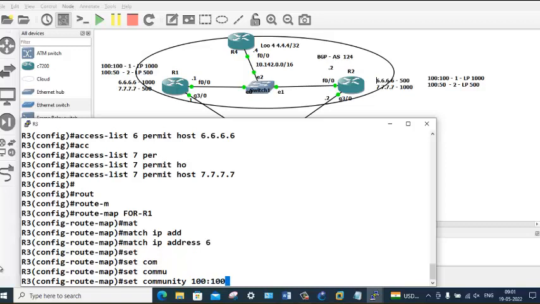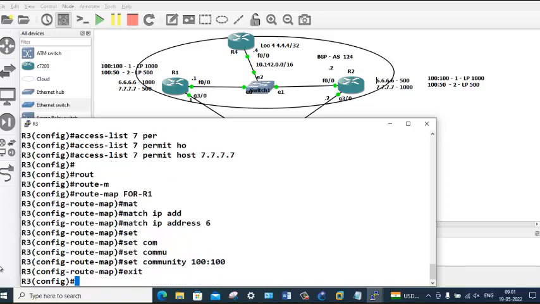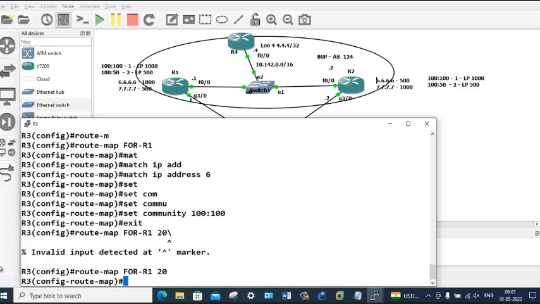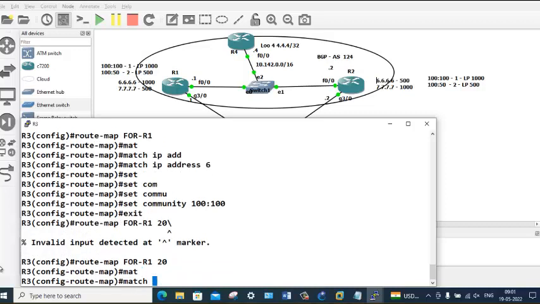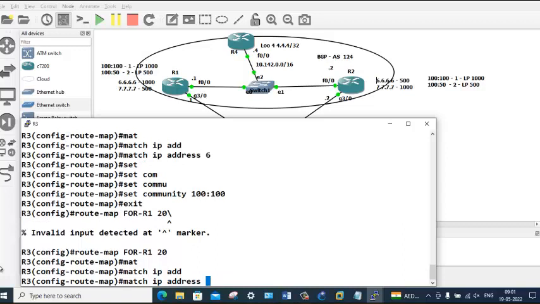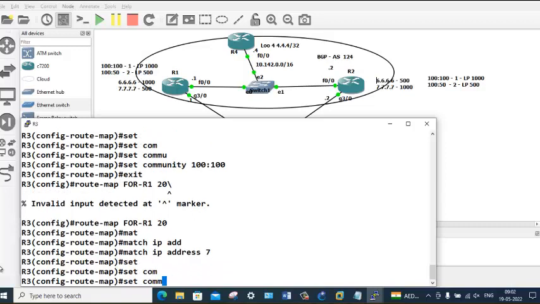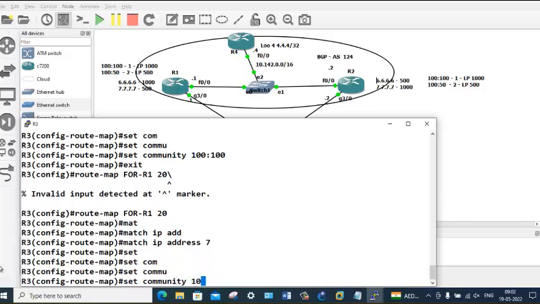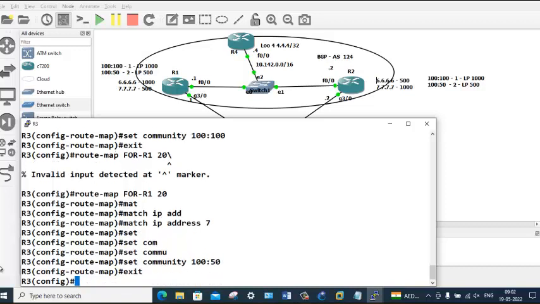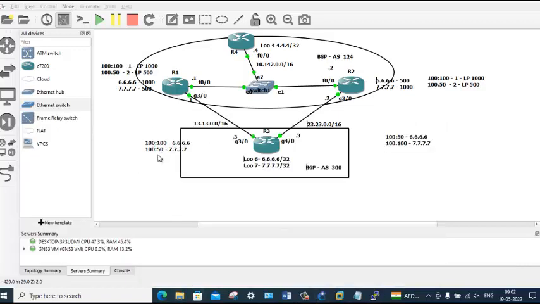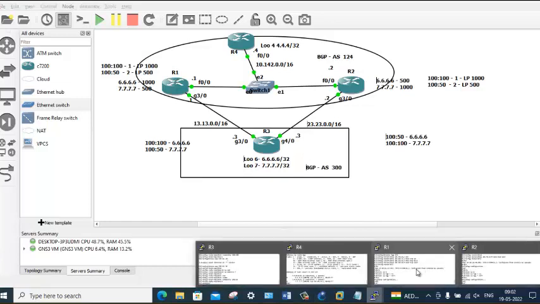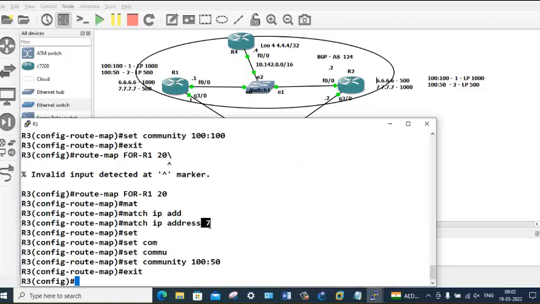Next, I'll write another with sequence 20. Same for router 1 only. Match IP address this access list. If this matches, set community 100:50. Done. This is over. So for access list 7 we have given this lower. We need to do the opposite now.